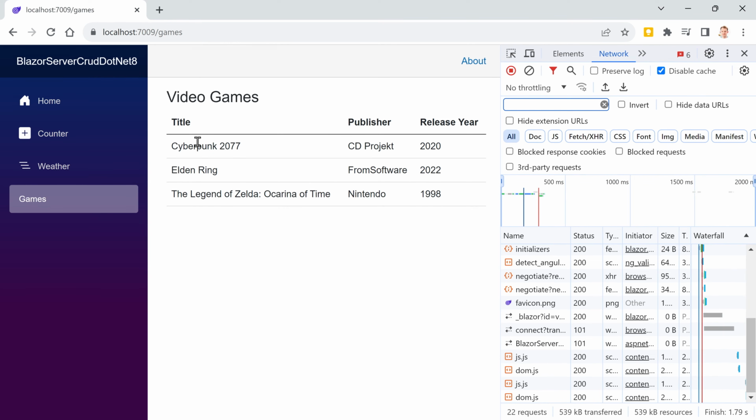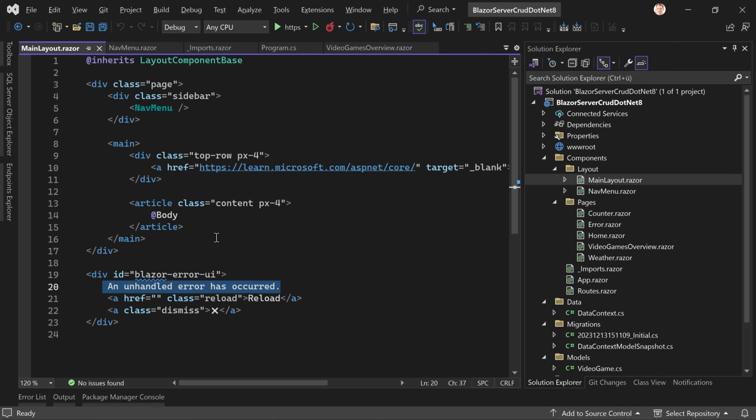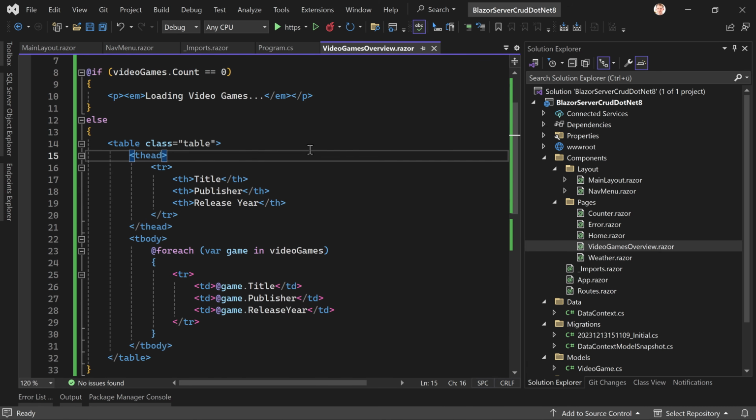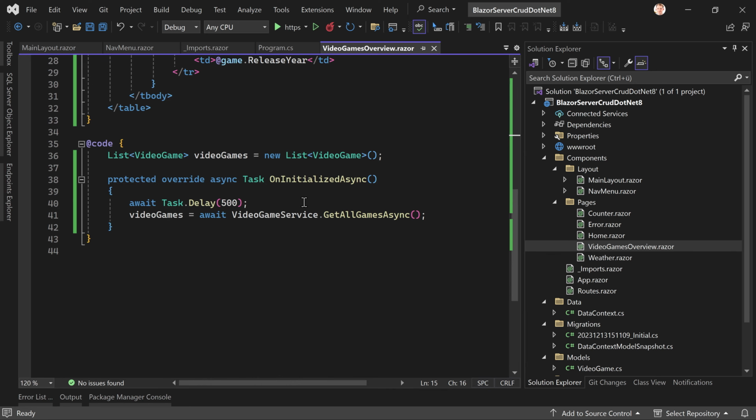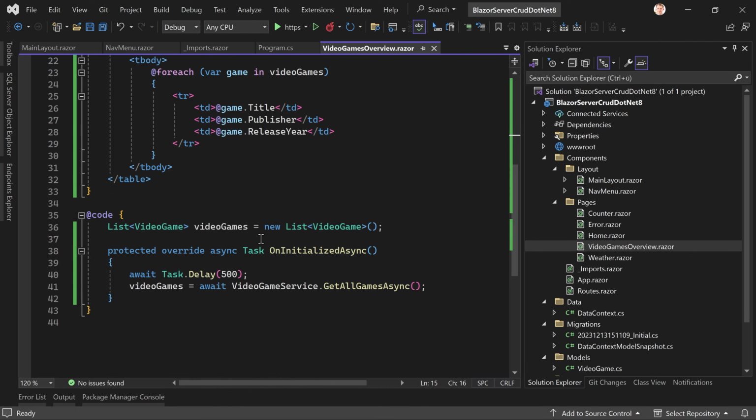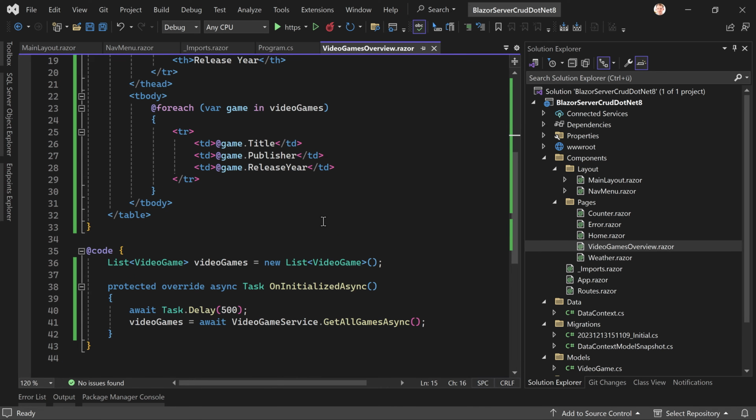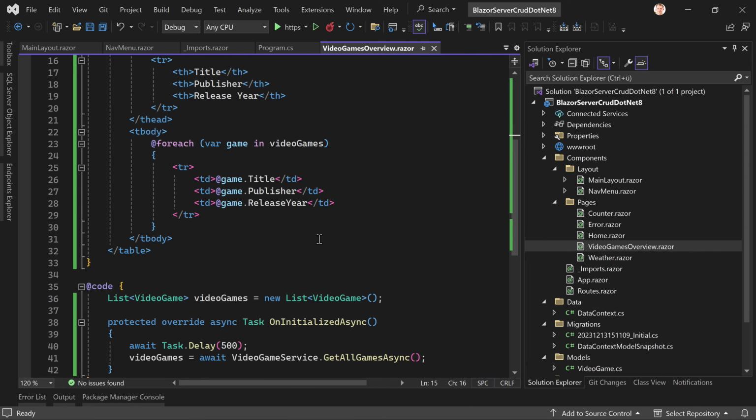All right. So that's maybe the most important part about Blazor server, the Blazor server render mode. And the rest is pretty much the same stuff you may already know from .NET 7. So we have all the video games. Now we want to get a single video game. And for that, we create a new page.